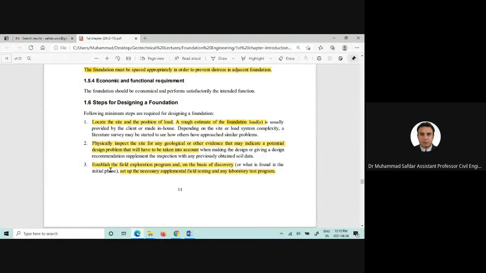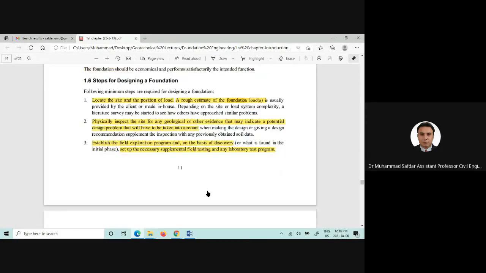Then we will establish the field exploration program, and in the field exploration program you can also perform the laboratory testing program. Now, for example, if you are constructing a house or if you are constructing a Centaurus mall, then the geotechnical testing program will be significantly different, and you need to perform different types of advanced tests, and more carefully those tests which are needed as geotechnical investigation.